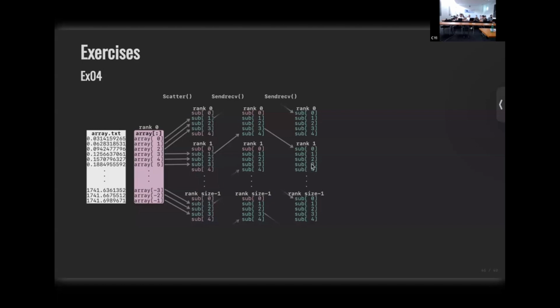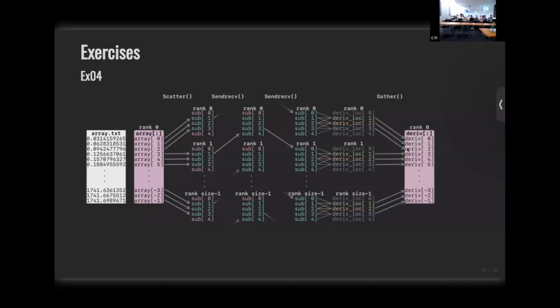Am I coming through here? This number here is identical to this one here, right? So you've done the communication so that you have the edges completed, and now you can do this derivative, right? So now the derivative can be done because all the dependencies are there. So the neighboring terms have been filled in. And then you gather this back in rank 0 and you write it to a file.